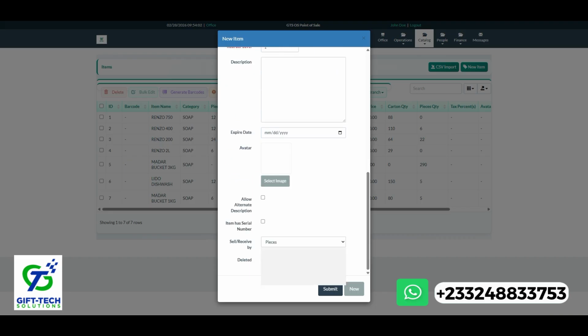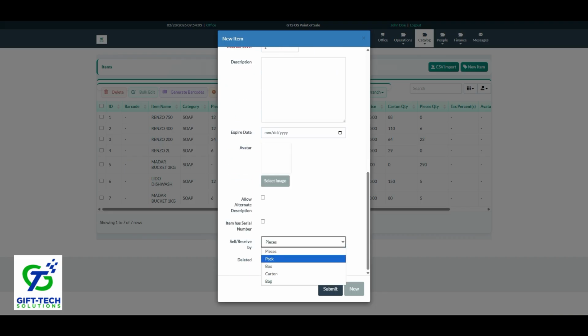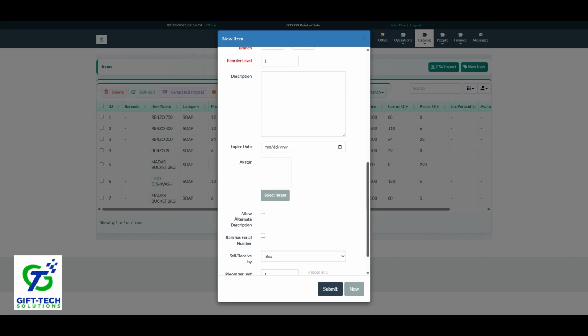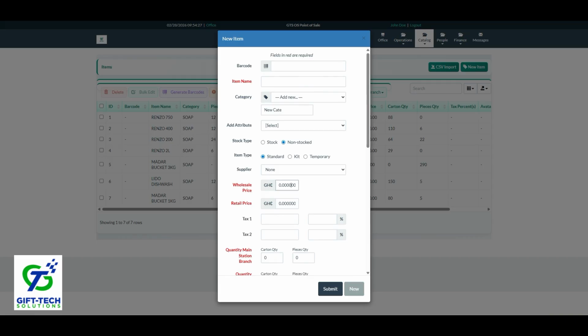If not, you have to come here and pick the type of product package. So you can say in packs, and then you enter the number of packs here. So that is the number of pieces in the pack. And then you can also do boxes, and the number of pieces in the box, you enter it here. That is going to allow the system to be able to calculate the pieces price based on the carton price you enter here. So when you are selling, you don't have to be using a calculator to calculate all those information. The system is going to do it for you. It's as simple as that.